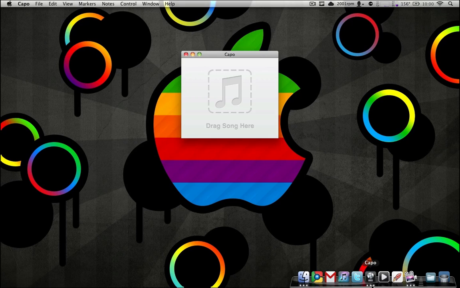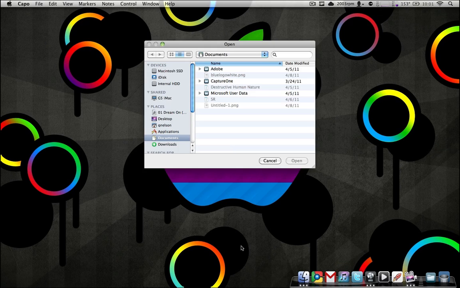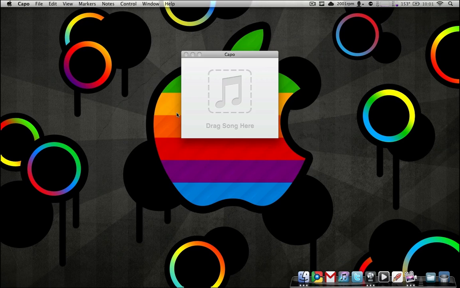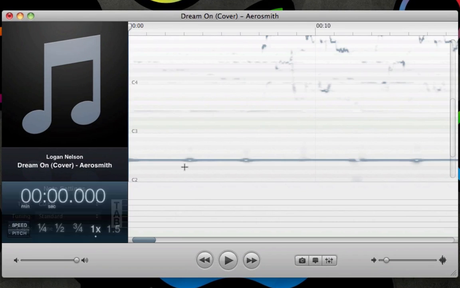This is Capo. I did a video quite a while back on Capo, and it's really cool. They've since upgraded it to Capo 2.0, and there's several revisions after that. But what Capo allows you to do is take a song, and you can open that. And for guitarists, it's great. You can tab stuff out.